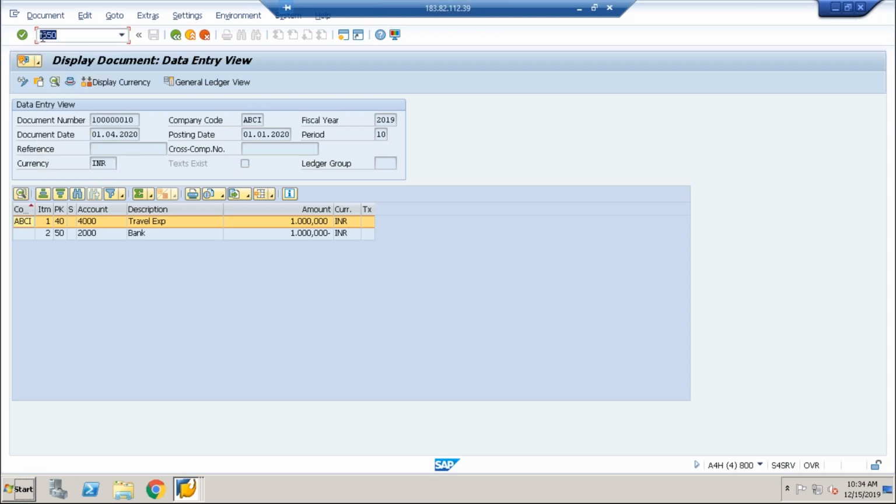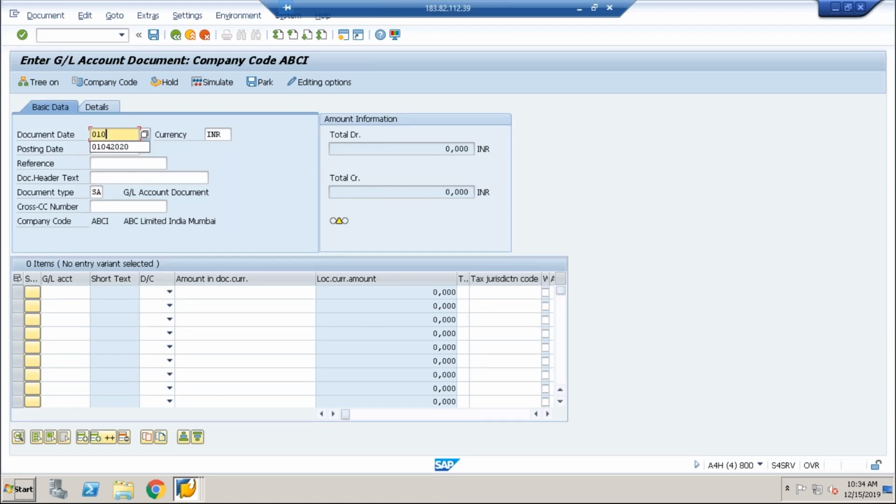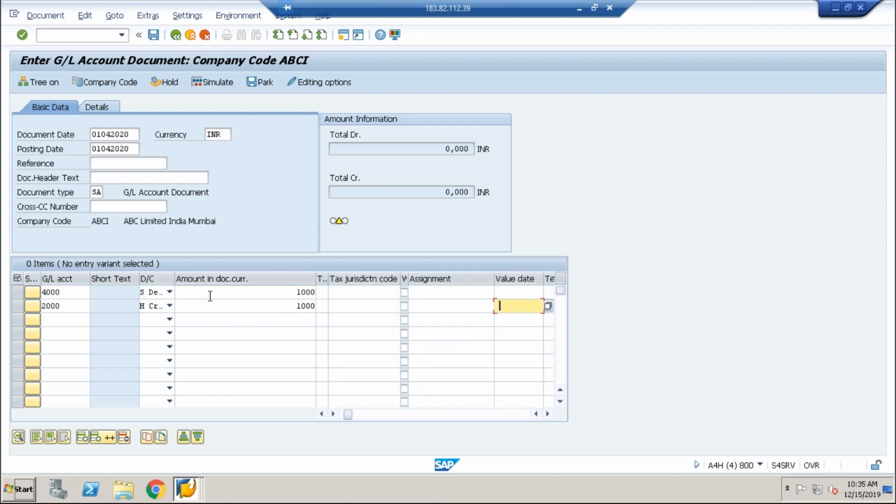Let's try to do it once again. 01/04/2020. Here also 01/04. Yeah, I think last time we entered the wrong date. Debit, credit. Value date would be 01/04/2020, and cost center would be this one.